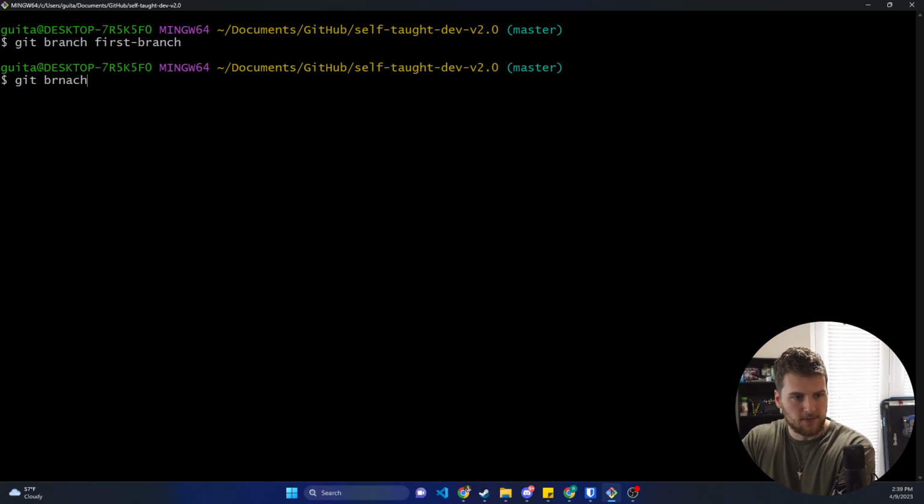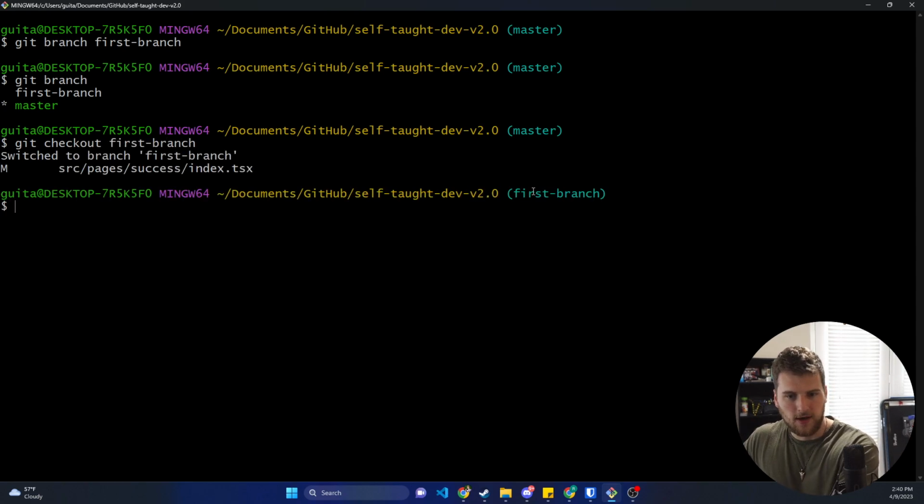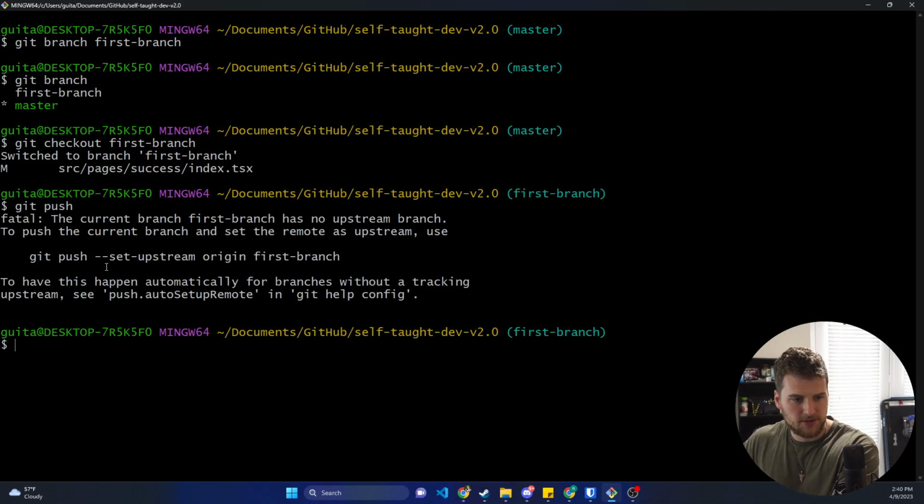And now if we say git branch to look at the branches, we can see that we've got first branch and master. Now let's go ahead and check out first branch. And you can see that we've switched and we are now on first branch. And we're going to push this to remote.